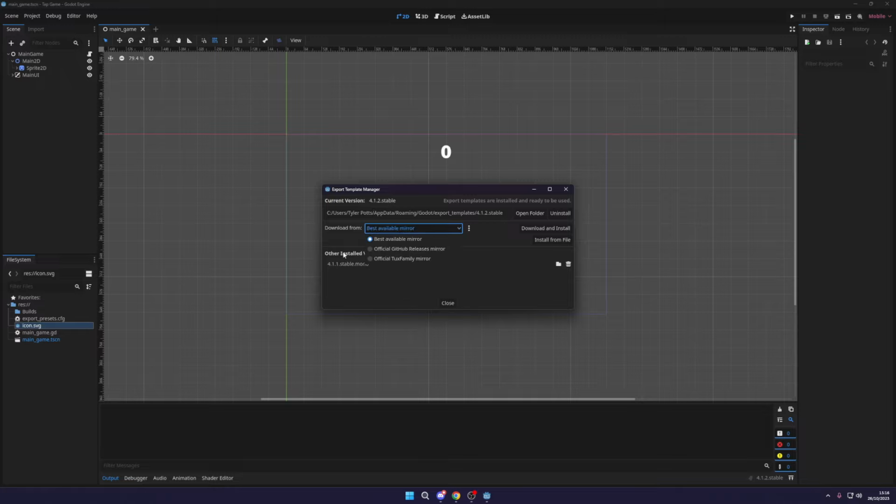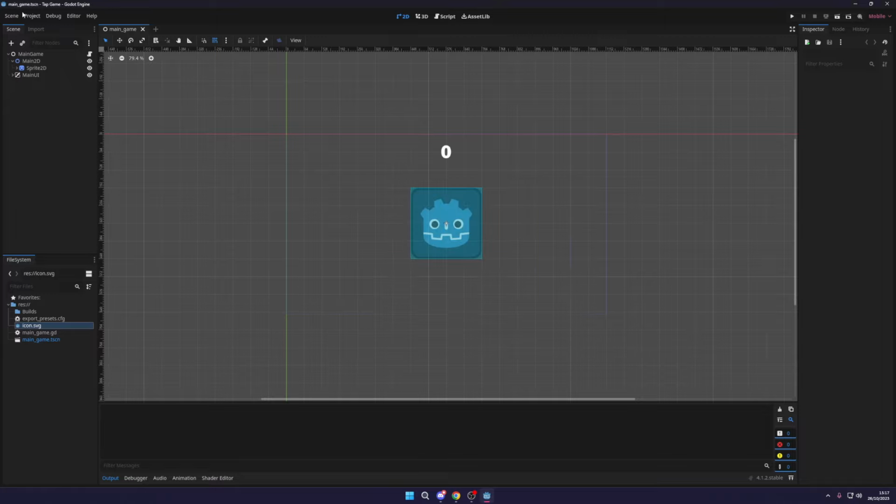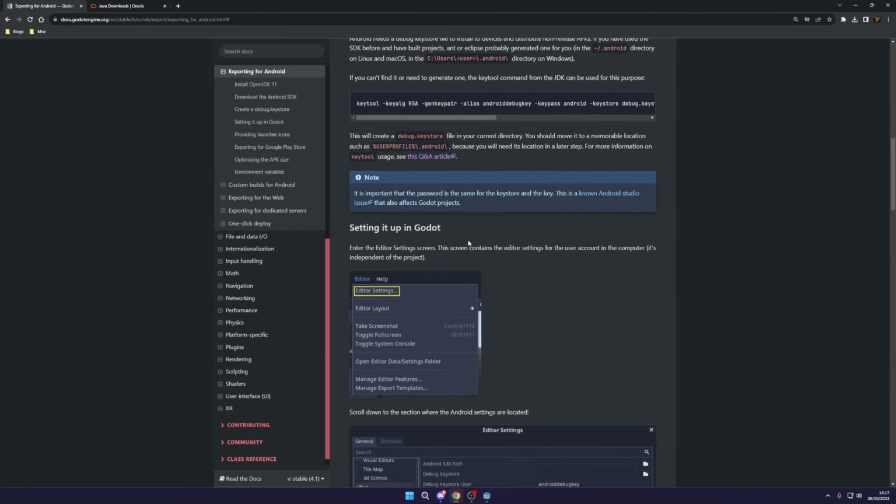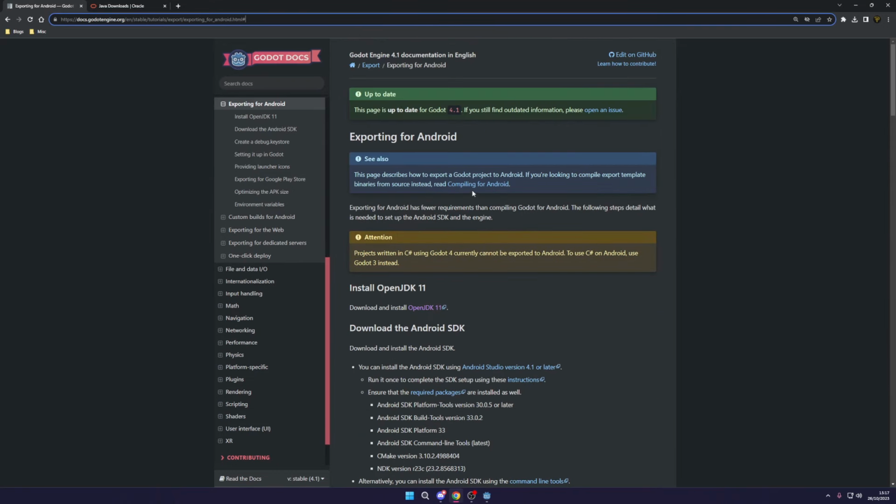Once you have that, you then want to download one of these. I used a GitHub release, hit download and install, and it will install it for you. I've already got it downloaded, and that's done. Next up, you want to go to your browser. They actually have a guide on how to export from Godot for Android over on their website, but I'm going to show you basically how to do it.